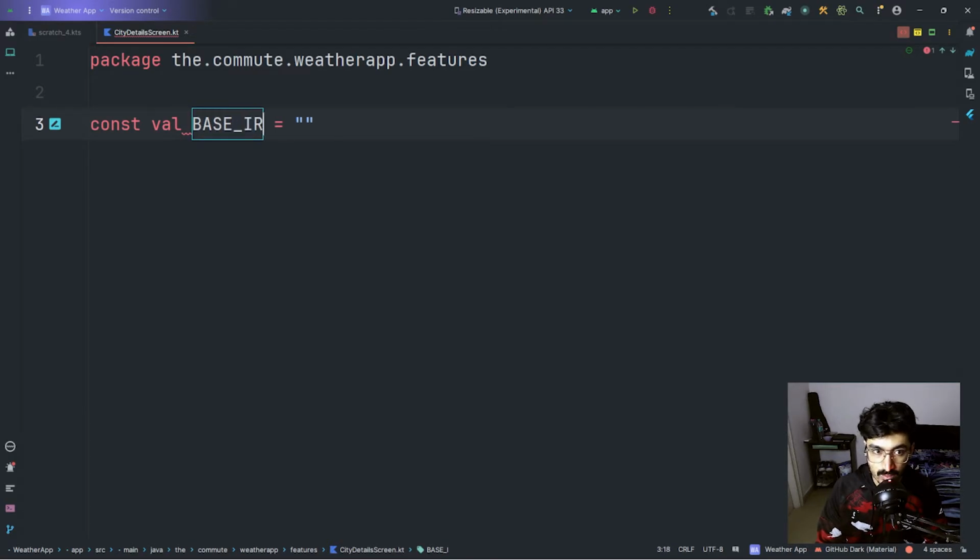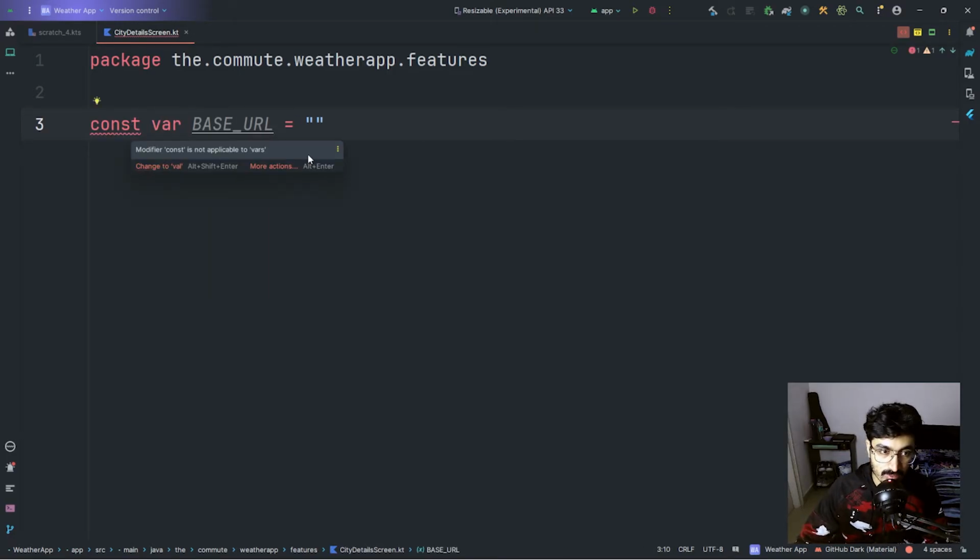BASE_URL. That's the convention of defining the const URL, const val, and it's because this is kind of an immutable data that does not change after compilation. Once it's set, it's set, and that's what we are trying to do with these declarations. Hopefully this makes sense. Now, another thing is that we cannot use var with this. It will start to give us errors. Const cannot be used with vars. Let's change it to val again, and the error goes away.